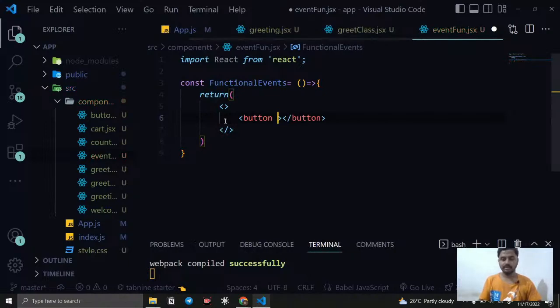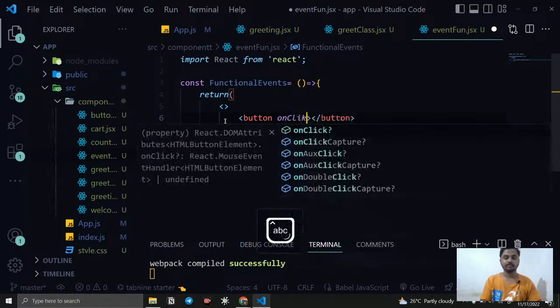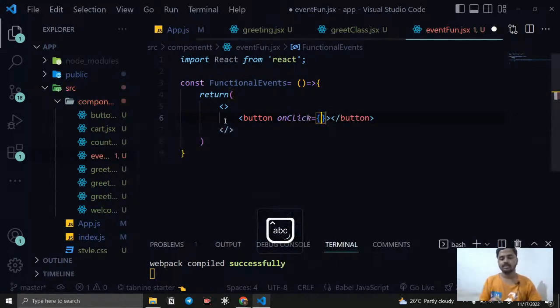Okay, so inside this I'm just going to give an onClick event. It works exactly the same as in HTML. If someone clicks this button and you need to run a function, then instead of double quotation marks, here we use curly braces to write the JavaScript code. So what is the function that I need to declare? Here we can declare it.